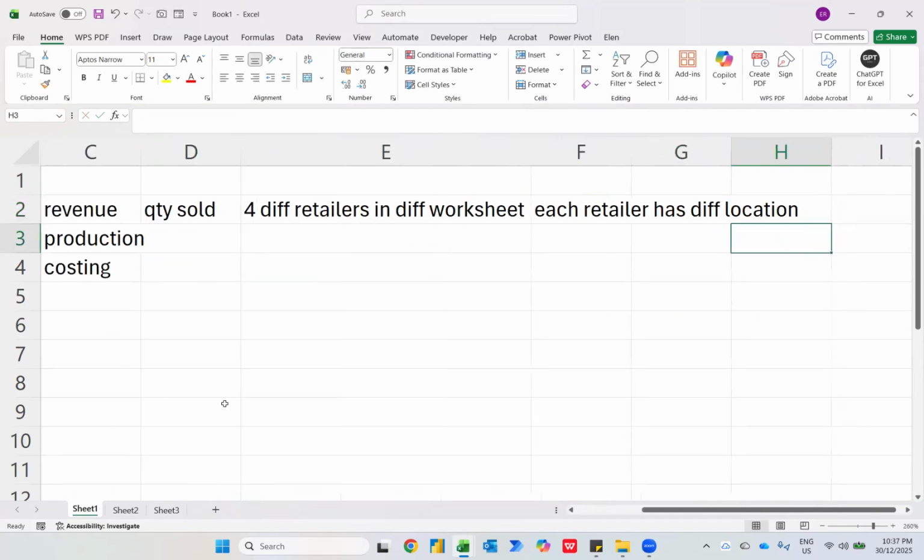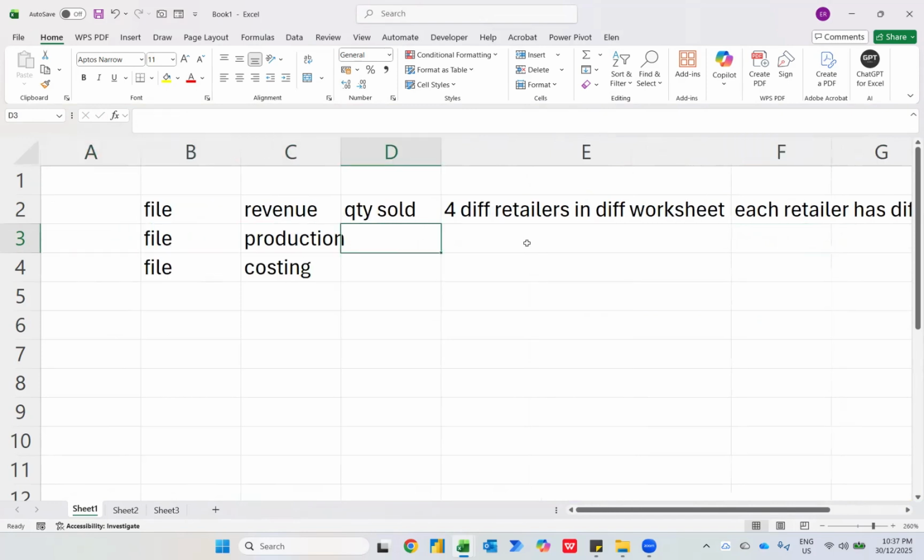Okay, so this is where things get interesting, because we have a database for revenue which shows the quantity sold, 4 different retailers in different worksheets, and each retailer has its own location. And then for production, it only shows the quantity produced.